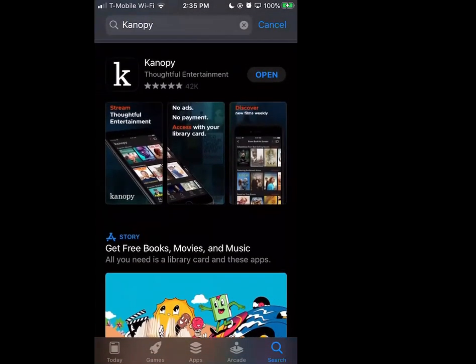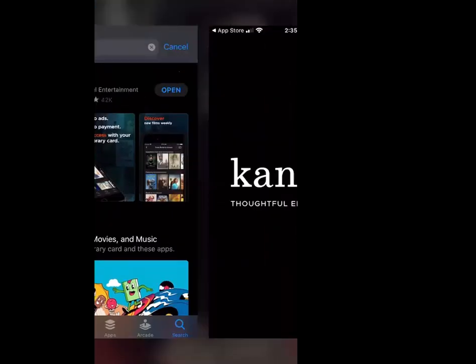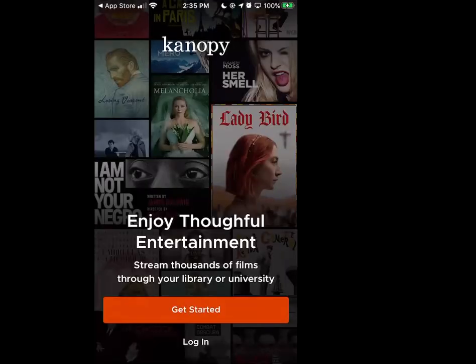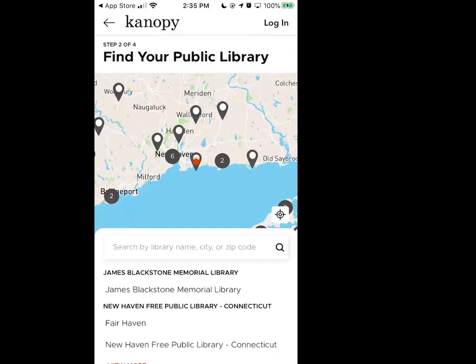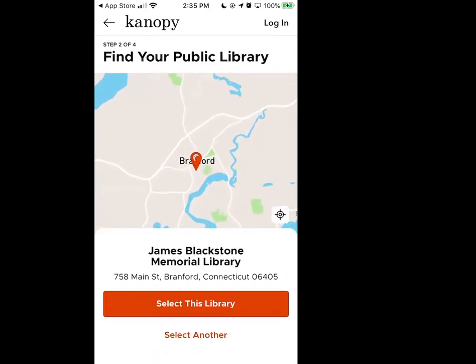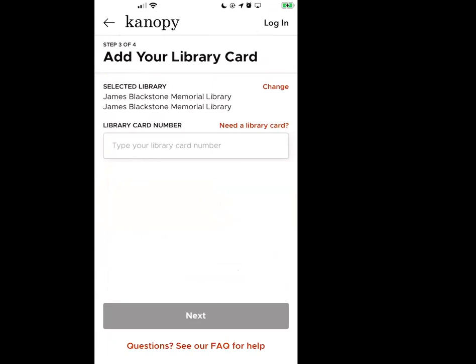Now let's look at Kanopy. Here's Kanopy. Kanopy is all movies. So I'm going to open it and we'll sign up for Kanopy. Let's see. We'll click Get Started. So the sign up process looks a little different for all these apps, but it still does not take too long. Do we have a library card? We do. Find library. James Blackstone pops up based on location. I'm going to say select this library.